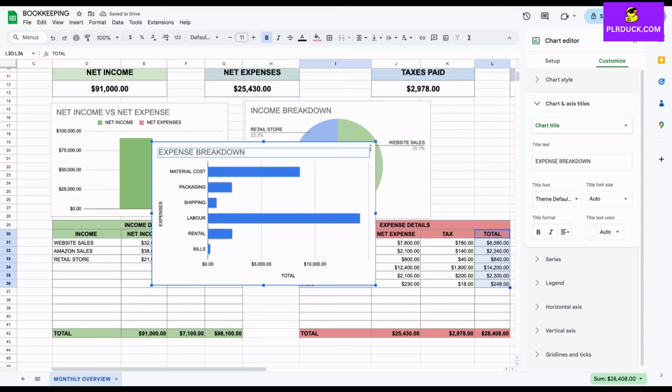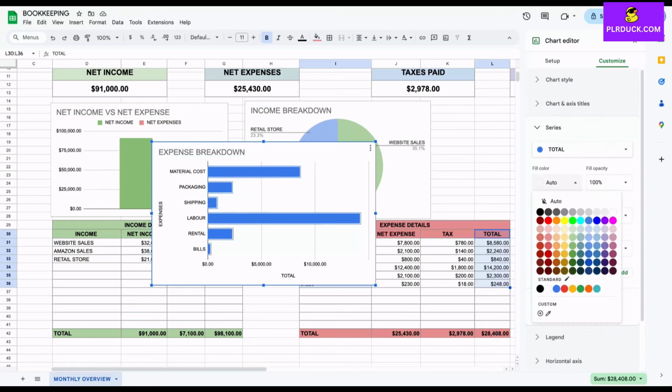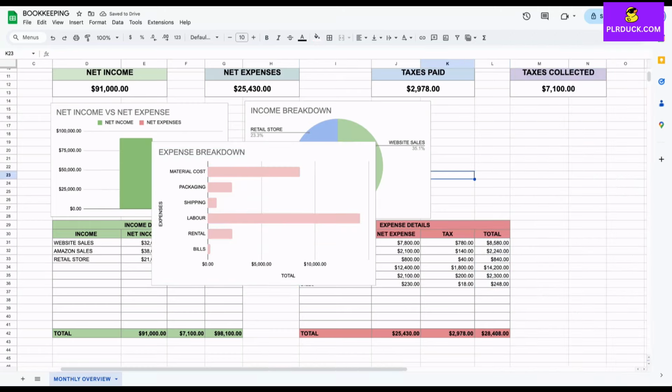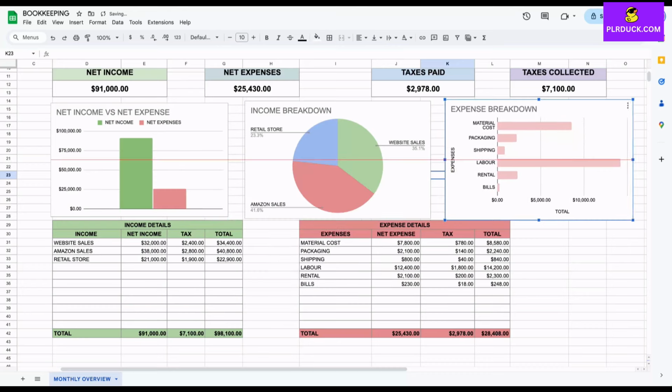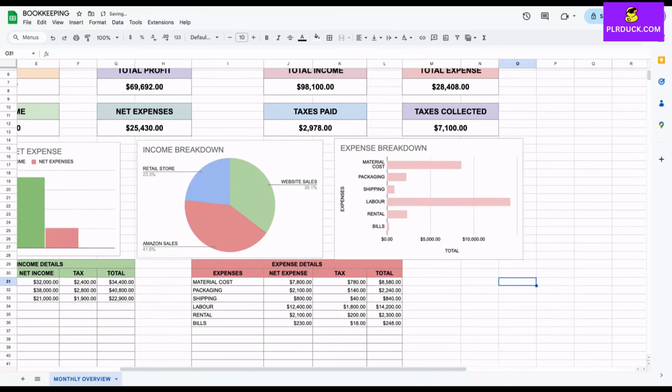Also I'll change the color of this to this color. I'll reduce the size of this particular chart a little bit and place it over here. So here I have my expense breakdown. From this chart, what you can actually see is where we are spending a larger amount, our expense. Like for labor, you can see that's the highest.